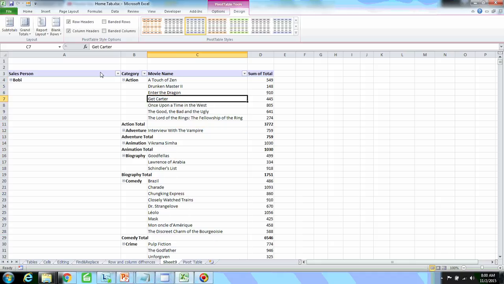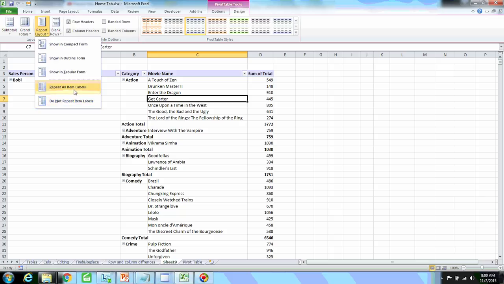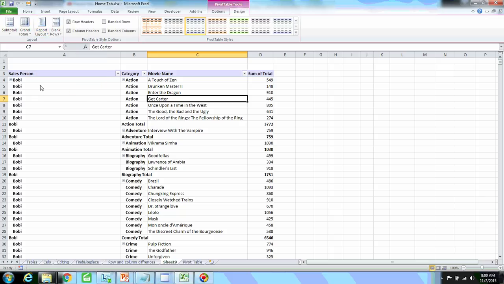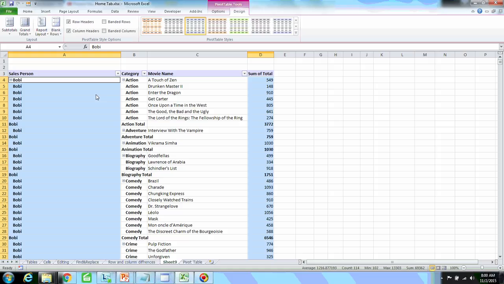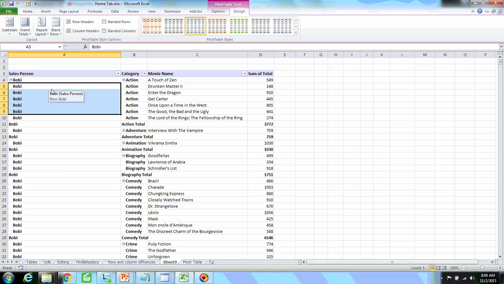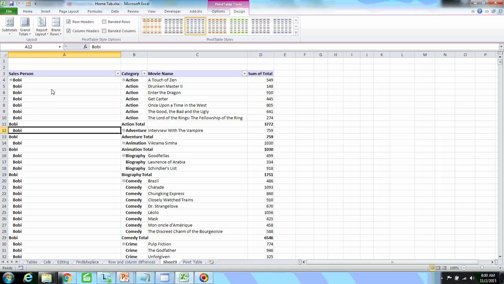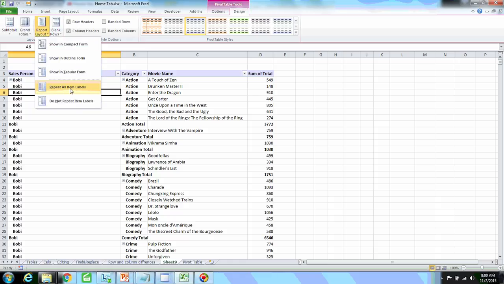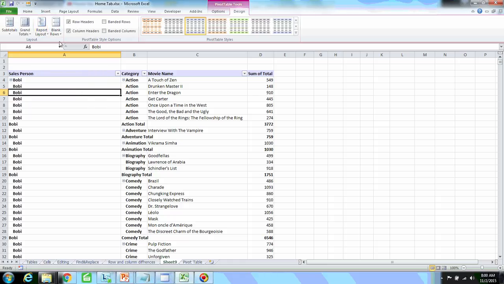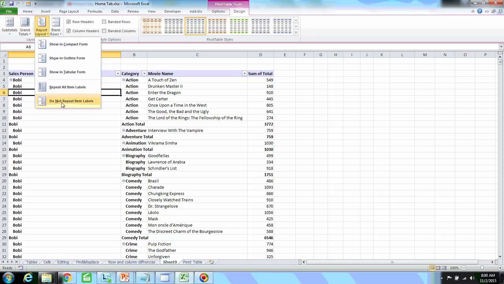Now there is one more feature called repeat all item labels. Now if I click on this option, all these item labels are repeated. If you observe, please observe over here one more time. Clear? Now, repeat all item labels. Now I am unchecking do not repeat all item labels. I am checking this one.